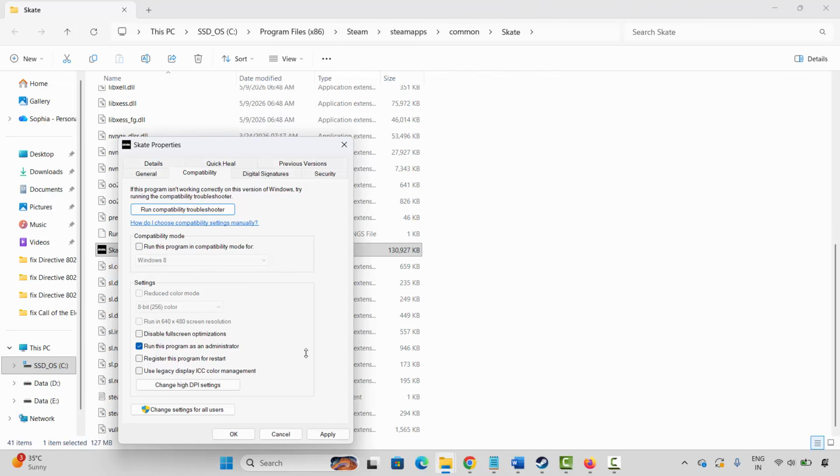If this doesn't work, come back again, select run this program in compatibility mode for, select Windows 8 or Windows 7, click on apply and OK and after that launch the game and check. If this also doesn't work, come back again, select disable full screen optimizations, click on apply and OK and after that launch the game and check if it's working now. But if the issue still continues, come back again, uncheck all of these, hit on apply and OK and move to the next method.